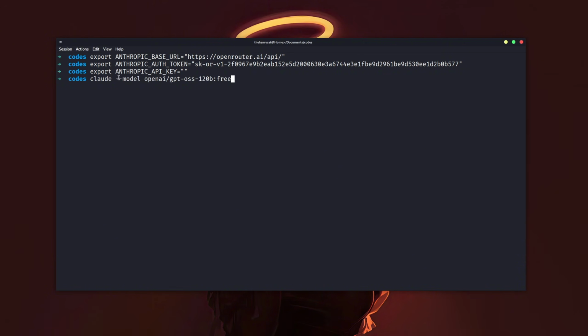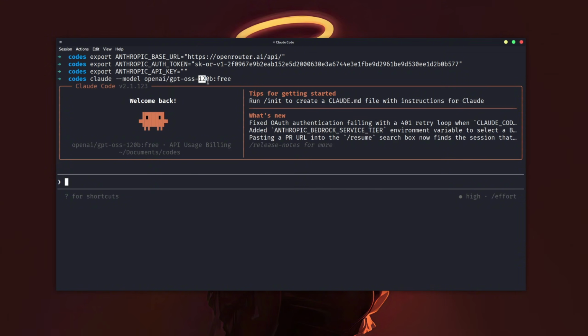Now, once we're done setting up the variables, we just have to type Claude, then the model flag, and then the model name. Here we want to use this 120 billion free model from OpenAI, which is one of the best working models with Claude Code as I've experienced, and I am going to show you why I say that. Now, as soon as I press enter, as you can see, Claude Code is running with this model.